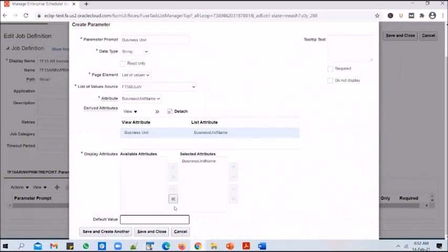I can give a default value if I want, or I can leave it blank. I can make it a required parameter. And if I want to hide this parameter, I can do that by clicking on this. If you click on this, it will become a hidden parameter. I can save and close. Or if I have another parameter to add, I can click on save and create another.